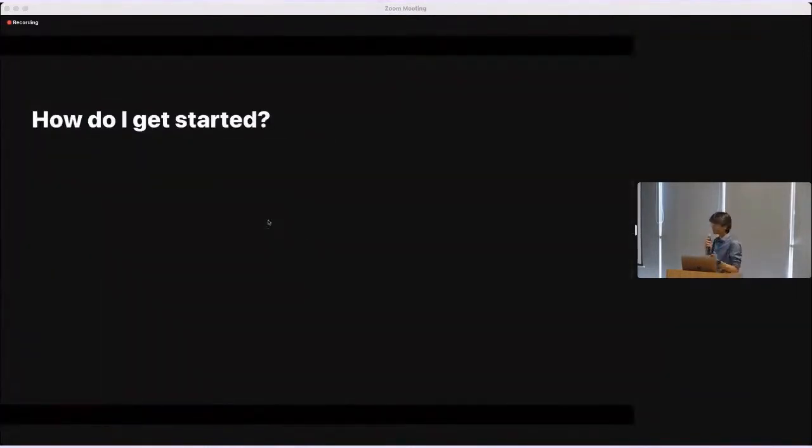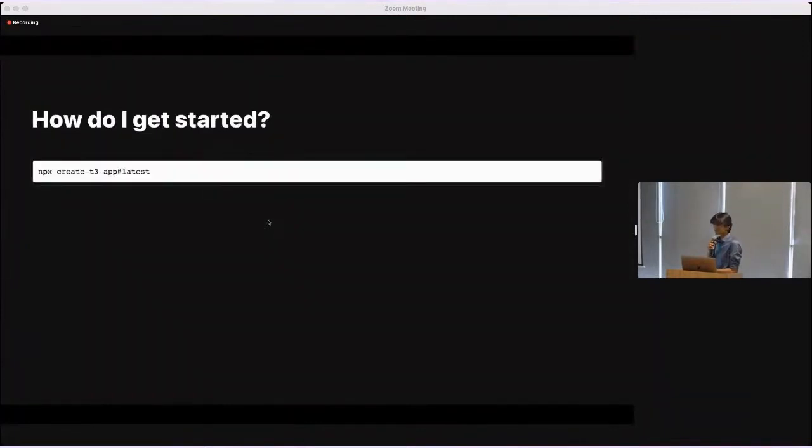So that's my pitch essentially. There's something called Create T3 App, which gives you a CLI to scaffold a boilerplate to get started with Next, TypeScript, tRPC, Prisma, Next.js, Tailwind, all of the cool things that people are talking about. It simplifies all the boilerplate that you would have to set up yourself.